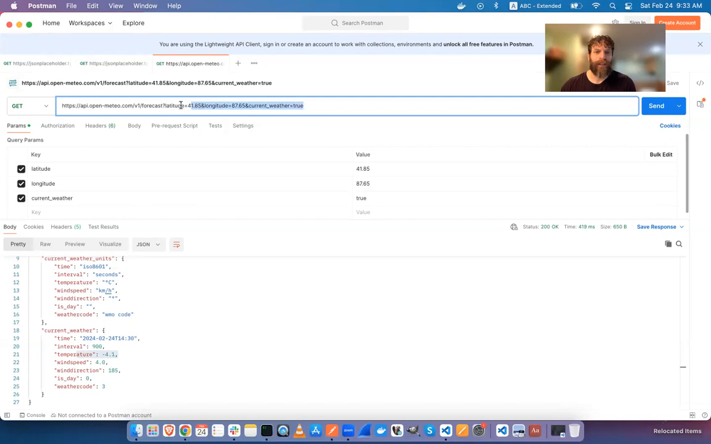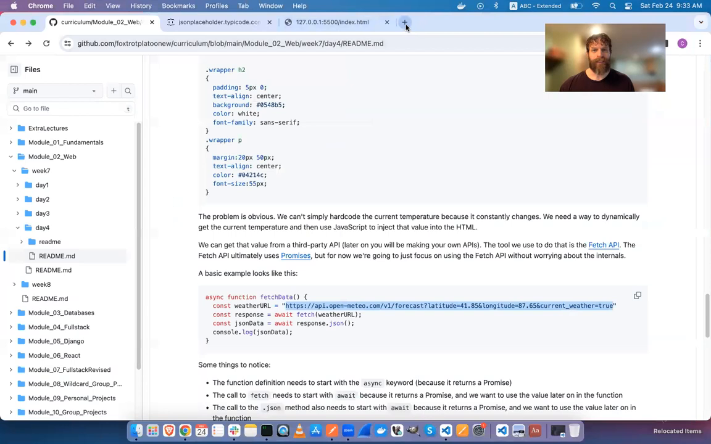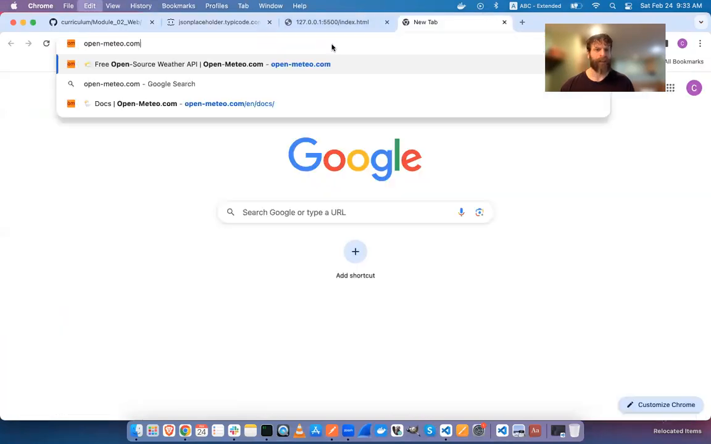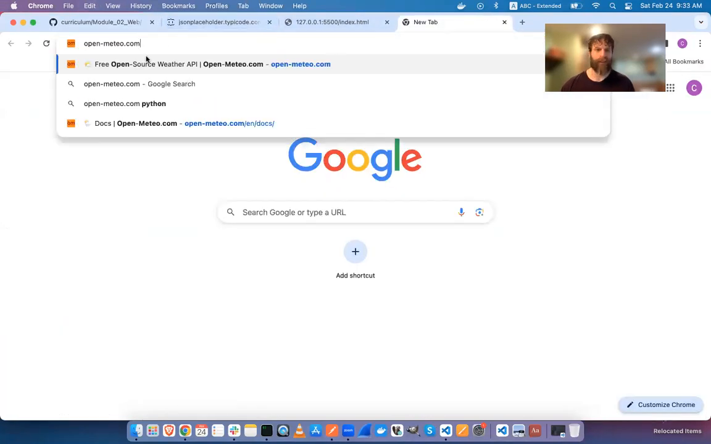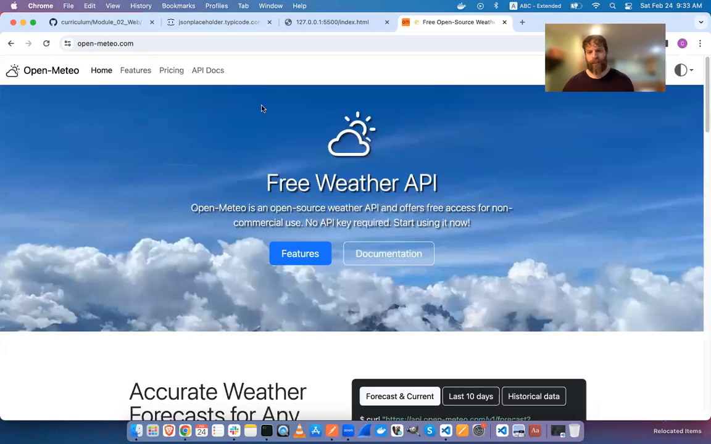So how do I know which parameters I can send? Well, it's not obvious or magical or anything. It's something you would have to look up. So I'm going to go to openmateo.com. If you want a free weather API, you do whatever internet searching you want to do and try to find one. And once you find one, you need to figure out how to use it.